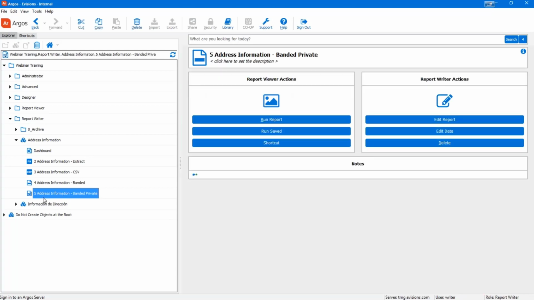It's slightly different than the others because there's an I superimposed over the icon. This indicates that this is a private report and can only be seen by the person who made the report private. Only roles that can edit a report are able to make reports private. A good use for a private report is to make it private while you, the report writer, are developing the report. When the report is ready to go into production, change the security setting to shared so that everyone can see it.